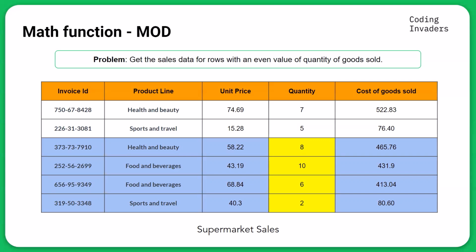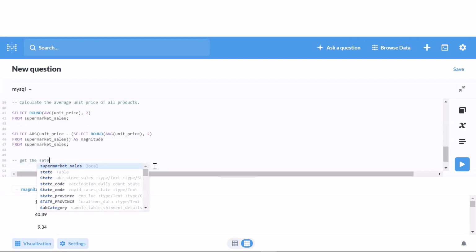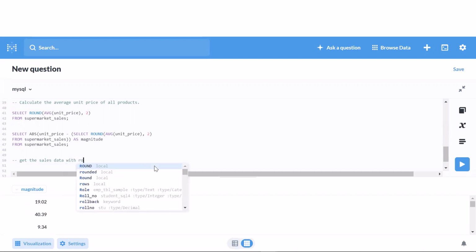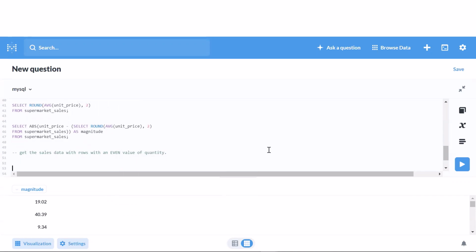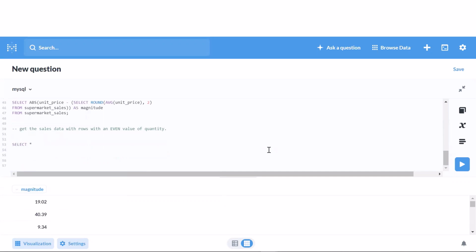Let's write the query for this in Metabase. We need to get the sales data with rows with an even value of quantity. So how can we get to know whether a number is even or not? When the mod gives us 0. That is, if the number is divided by 2 and the remainder is 0, then we can say that the number is an even number. So let us apply the same logic in our query. Select star from supermarket sales, and we need only those records where quantity is an even number.